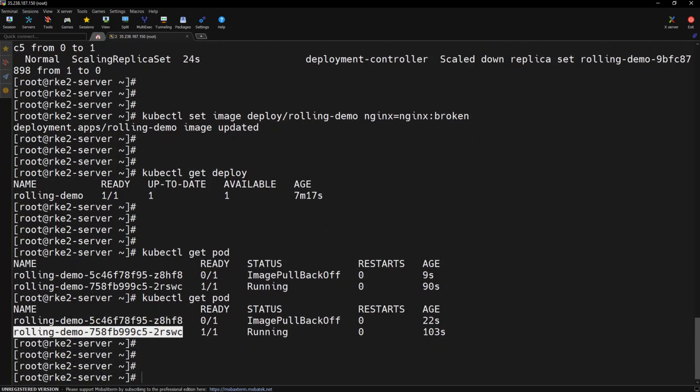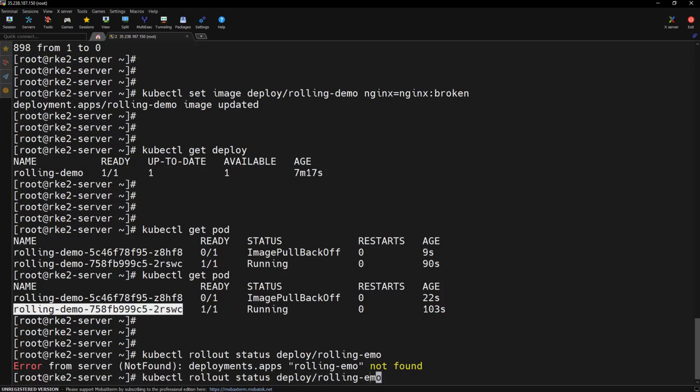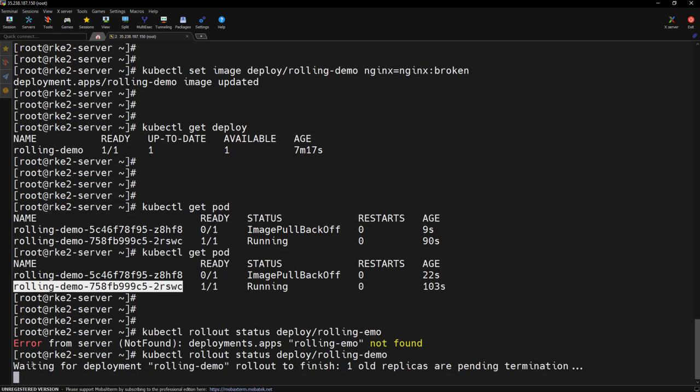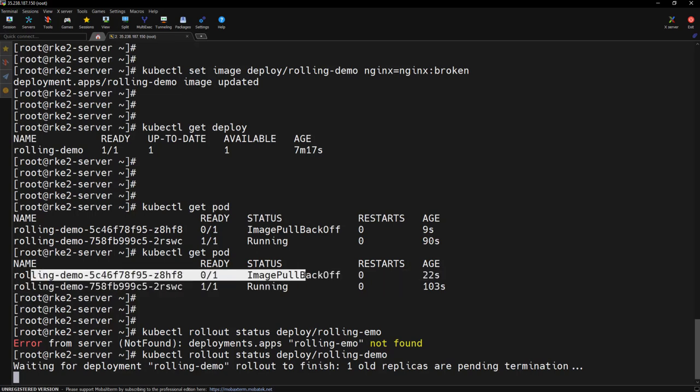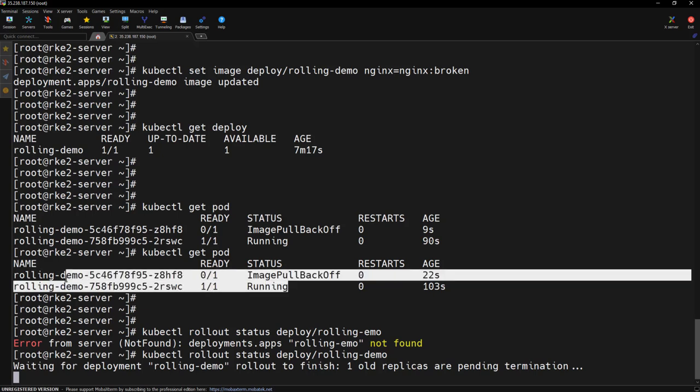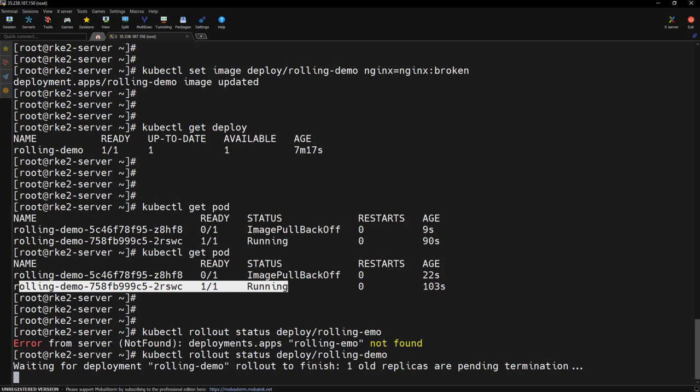And let's check the status of the rollout. kubectl rollout status deployment rolling-demo. As you can see, it's waiting for the deployment to finish rolling out, because if you notice, our previous pod is in the running state. Our new pod that we just created is having some issues with the image tag because that image tag does not exist. That's why it didn't delete the previous pod. And now we know it's broken and it's not going to work.